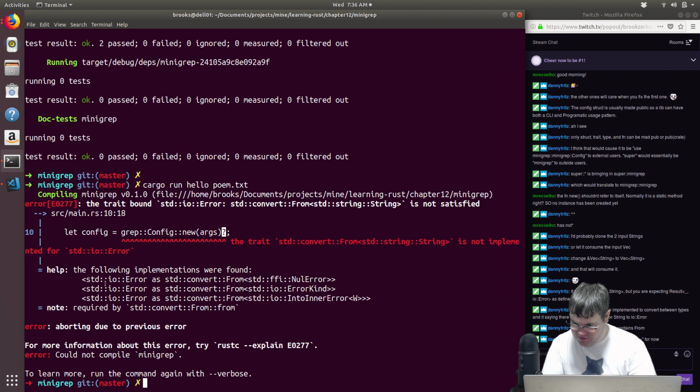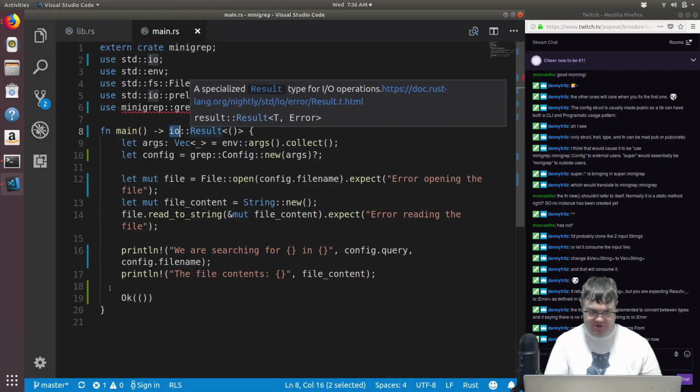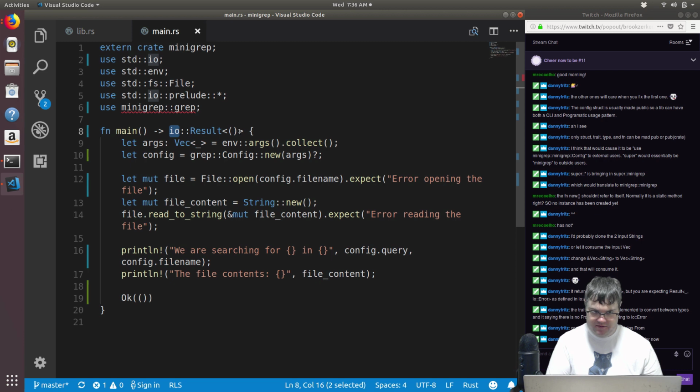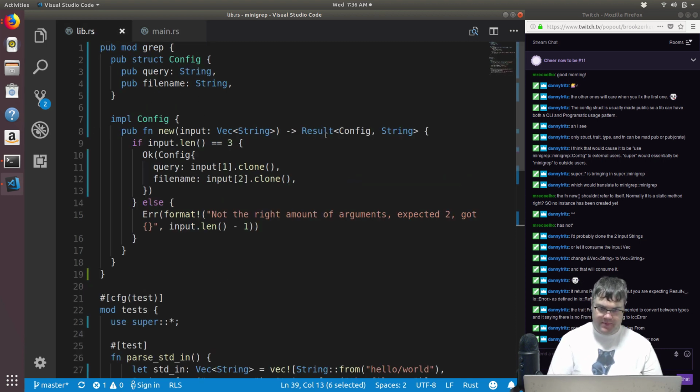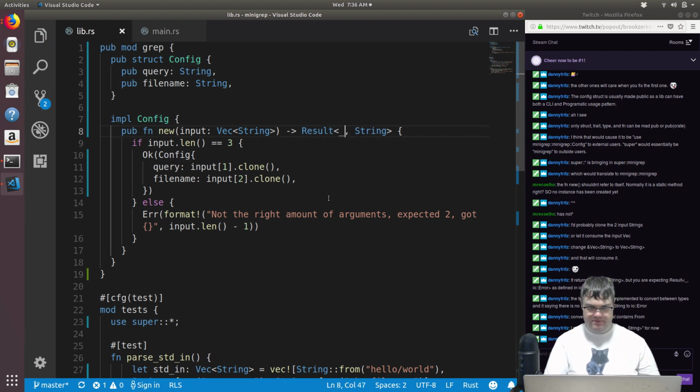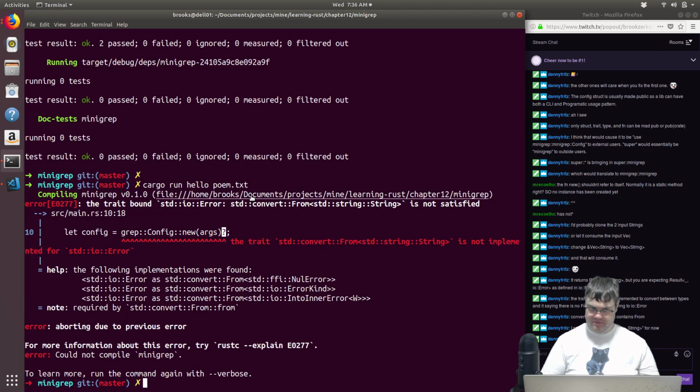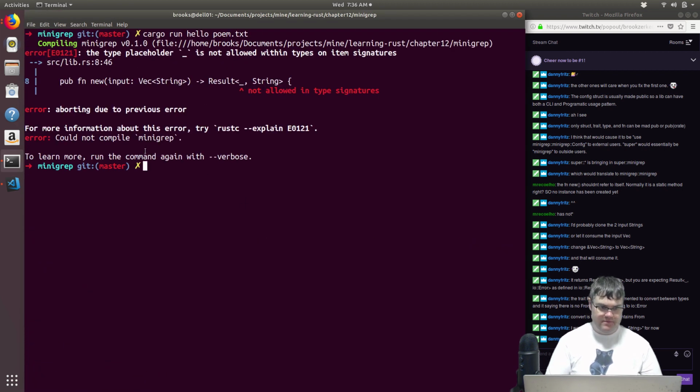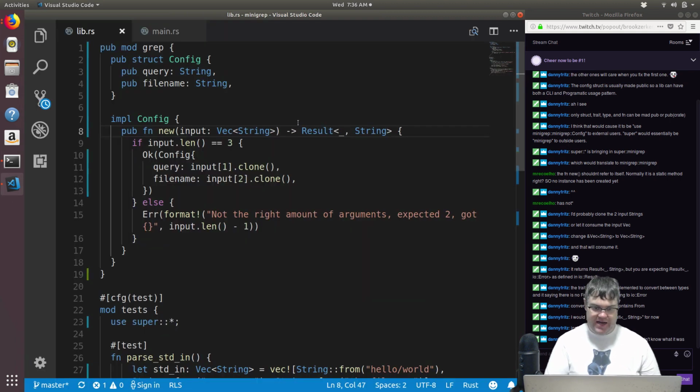I would just use result underscore string for right now. Is it this result? I think so. No, it's in the library. Result is config. The type placeholder underscore is not allowed within types and item signatures. So I can't do that. I have to put in what this is.